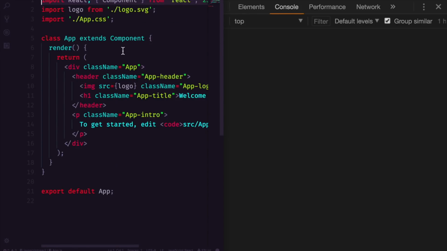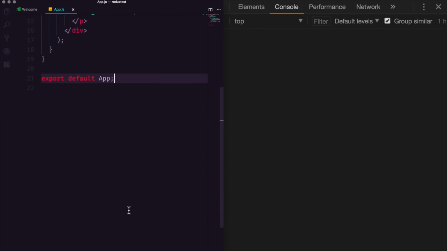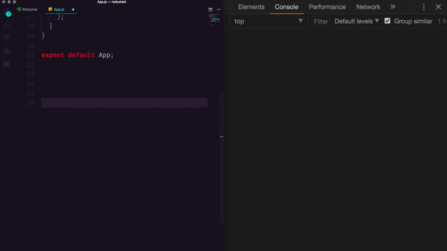And now I'm just going to head inside of app.js. Okay, so we have app.js, which is just a very simple React component. And for the most part, we're going to ignore all of this because really we're just looking for some open space to write some code.